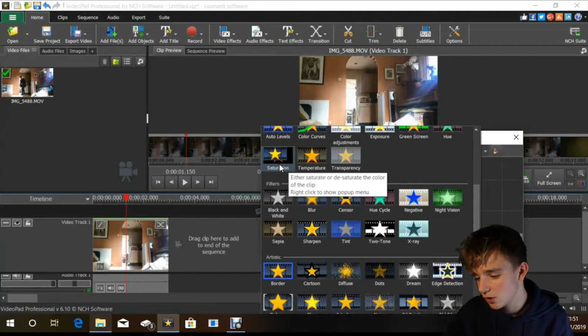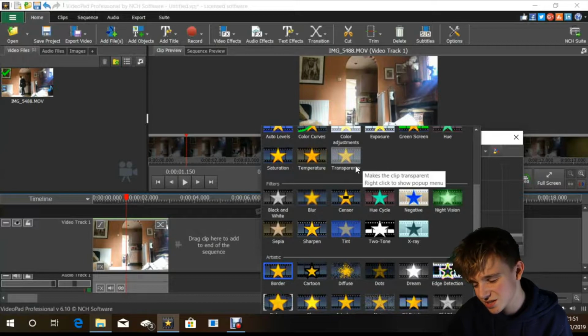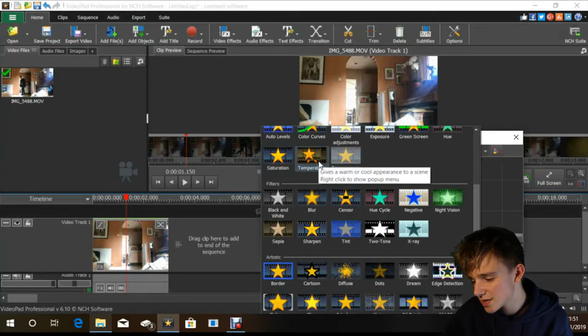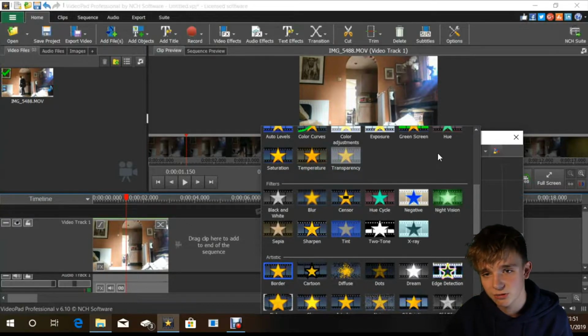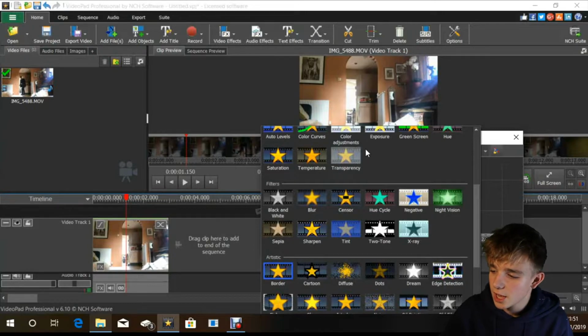Saturation. So you can intensify the color, so everything's really colorful. Sometimes I do that, but barely. Temperature just makes it look really warm or cold. Just a really badly made effect. Just don't use it. Transparency, I use a lot. You can decide how see-through you want it to be.